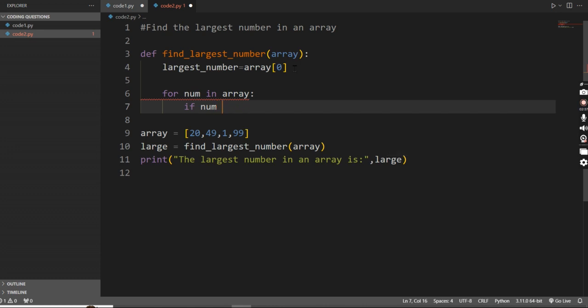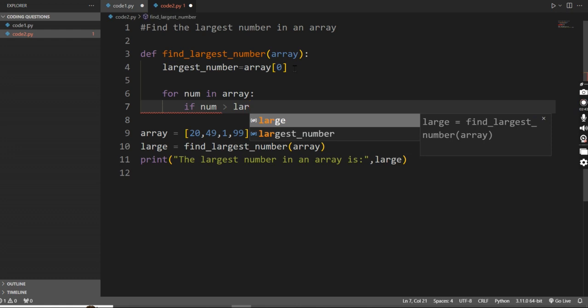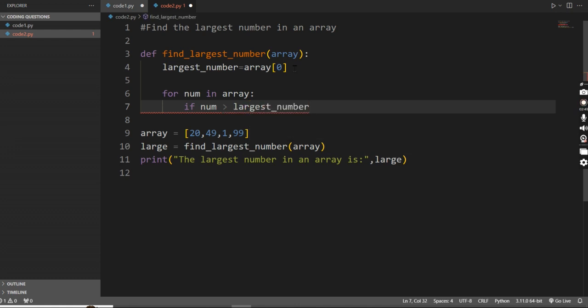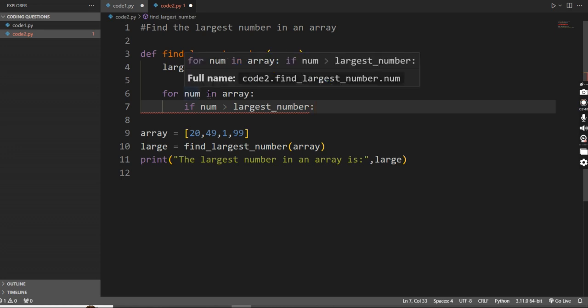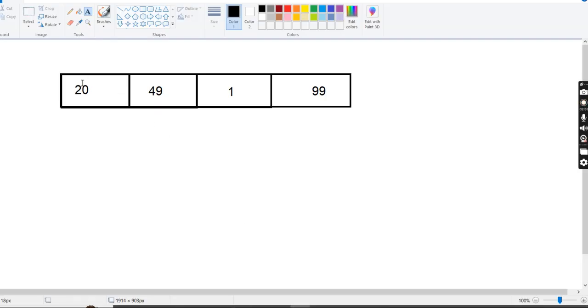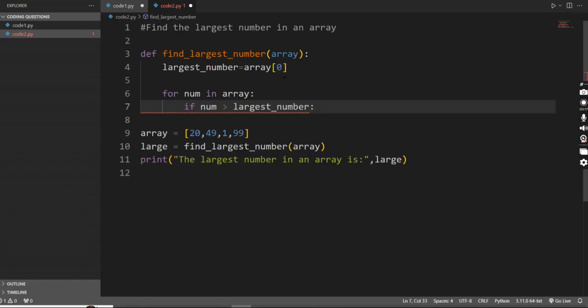If num is greater than largest. Now I'll run a for loop in this array. For loop in this array means for loop in an array. So the largest number is 20 initially. Now I will run the for loop. Now I'll get num here. The num first will be pointing to 20. So this is what will happen.